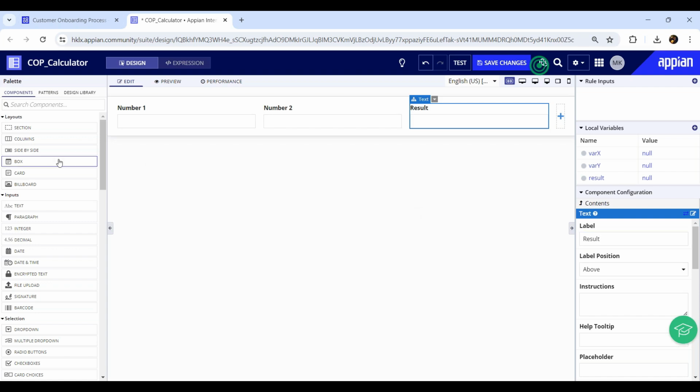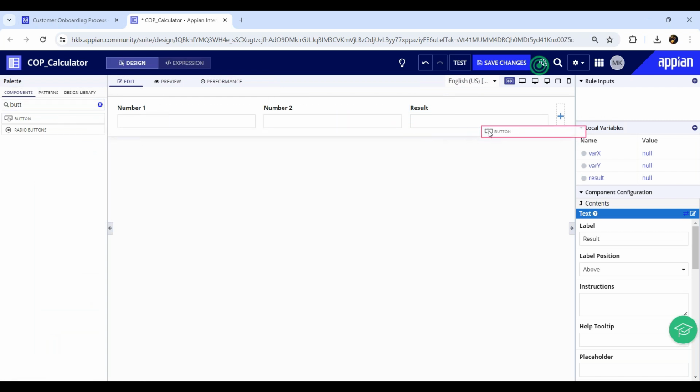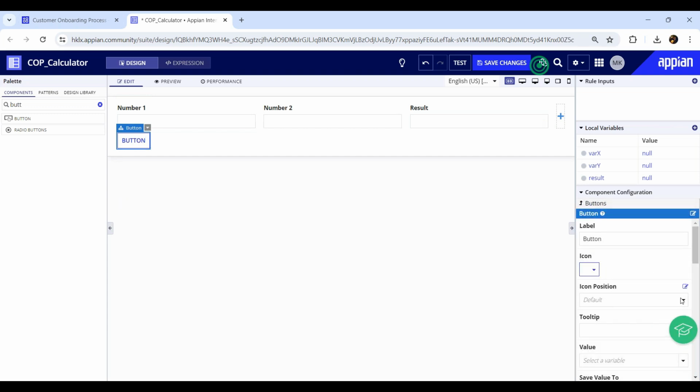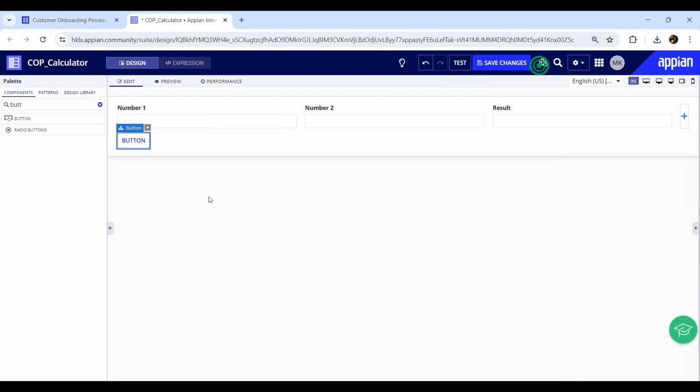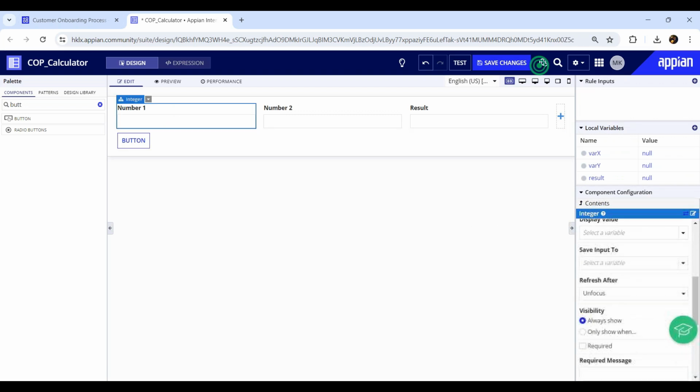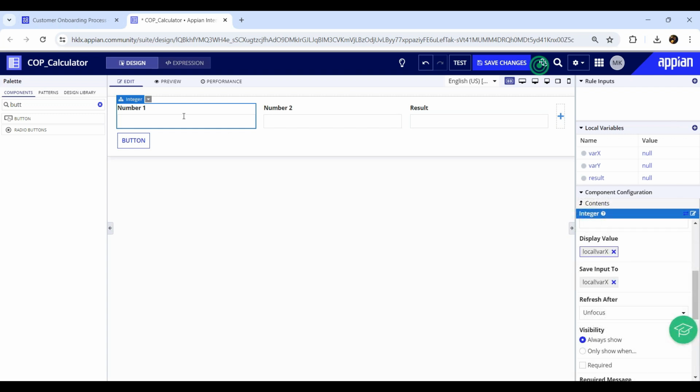Okay, and let's say I would like to have one button. I'll add the button here somewhere. So this is a UI that we have created. Now we can also configure the values. Let's say for number 1, I would like to save the value whatever the user provides here into the local var x. We need to declare the local var x in the display value as well, so that if I input some value, it gets captured into my local variable x. Let me show you the code to understand this.